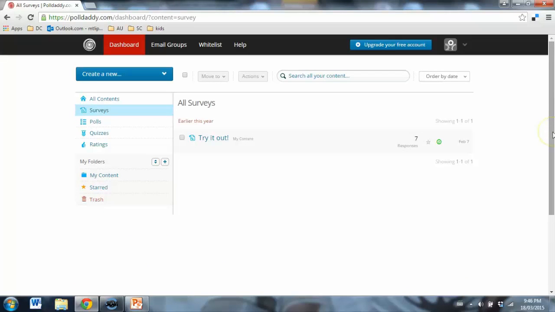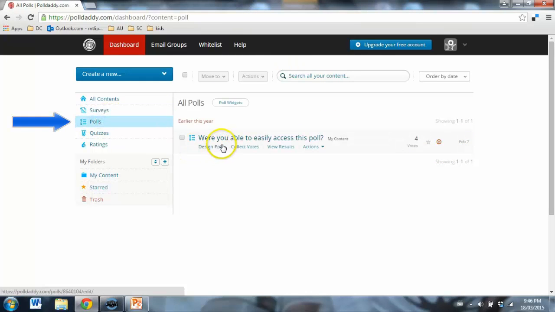So we went through surveys in quite a lot of detail. The polls, quizzes, and rating options have a lot of the same format ideas and customizable options. I want to quickly show you a couple of examples while we're here back at the dashboard. Here is a poll that I created. Recall that a poll is one quick question. It's a great sort of on-the-fly query that you can ask your students at any point.